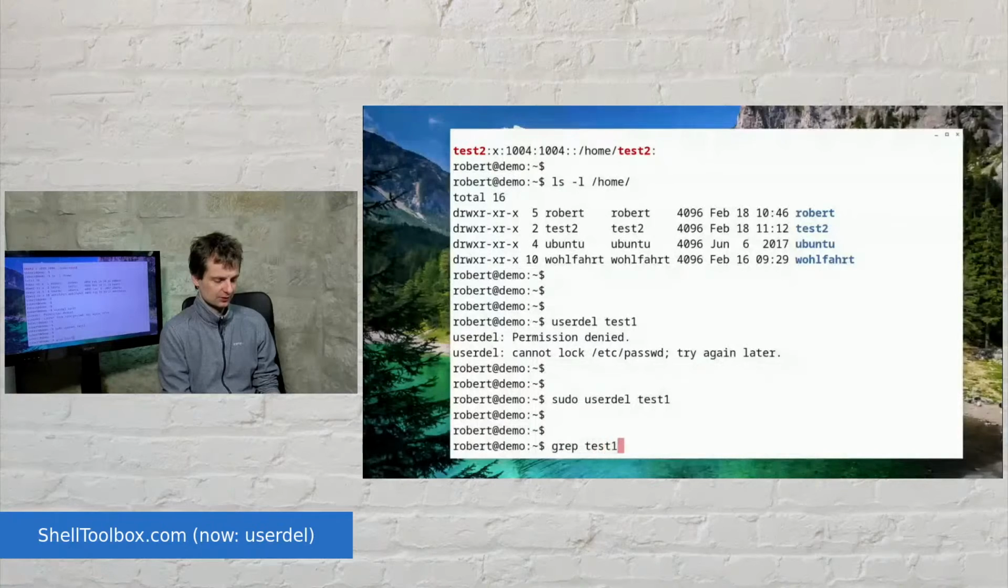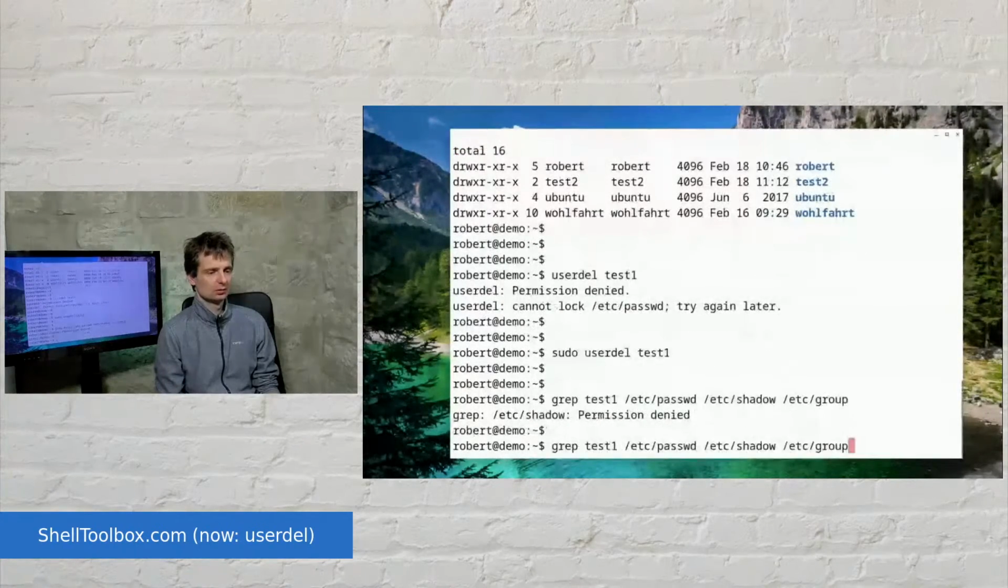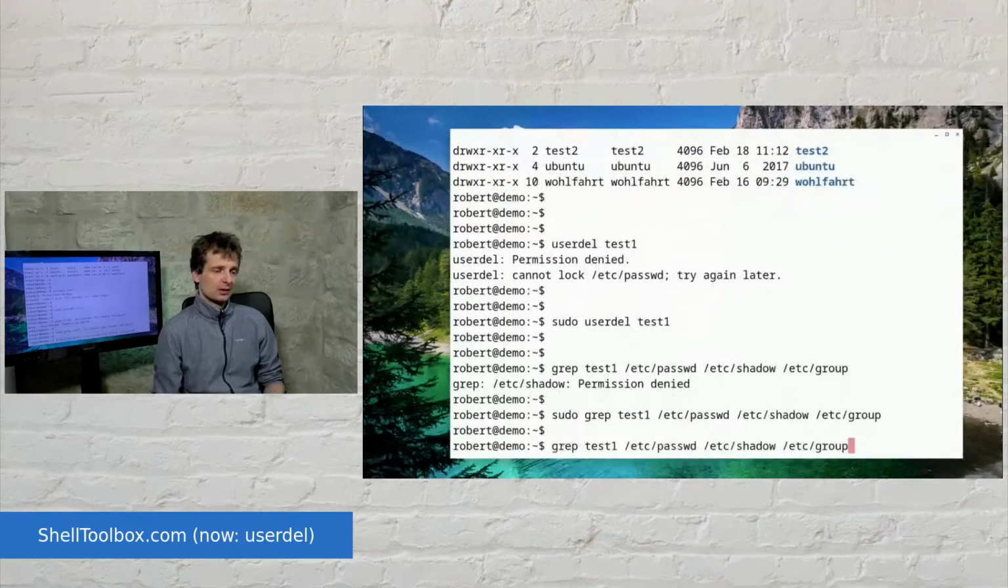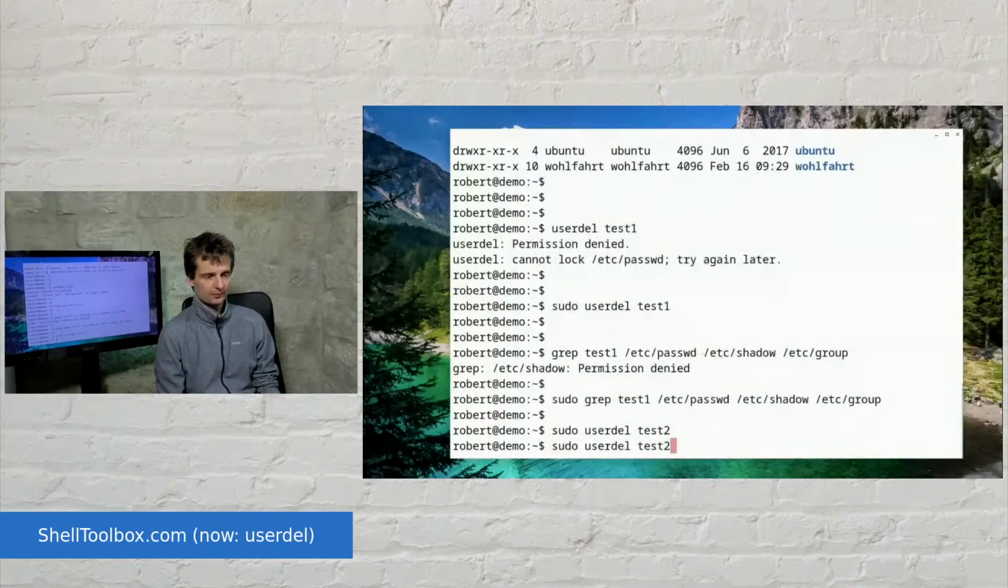Let's have a look. grep test1 /etc/passwd /etc/shadow /etc/group. Let's do this via sudo, and you see nowhere is a reference left for the user test1. Even the group was removed. Let's do the same with the test2 user.